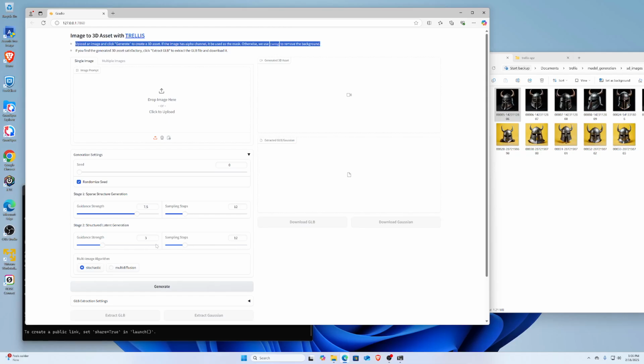For the time being, I'm going to leave these at their default values. However, increasing the sampling steps will perhaps take longer, but it could yield better results. Similarly for the guidance strength, I believe the higher the guidance strength, the more it's trying to create a 3D model of what it sees on the image that we are going to supply it.